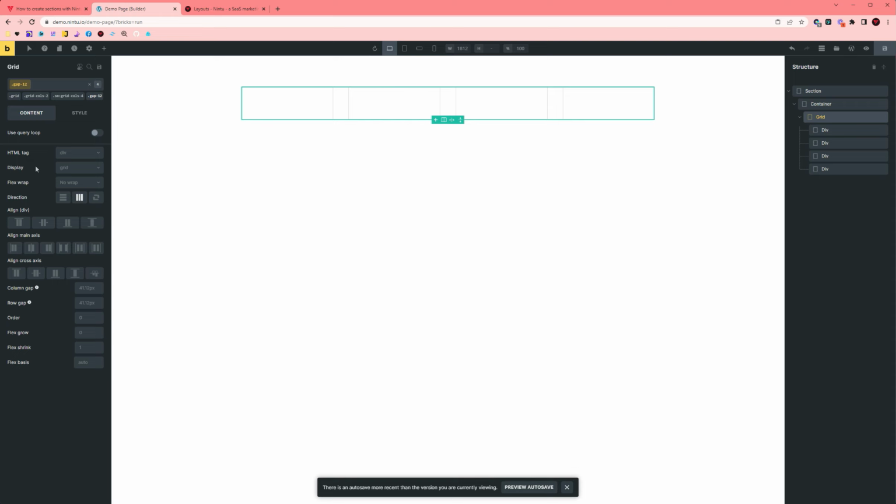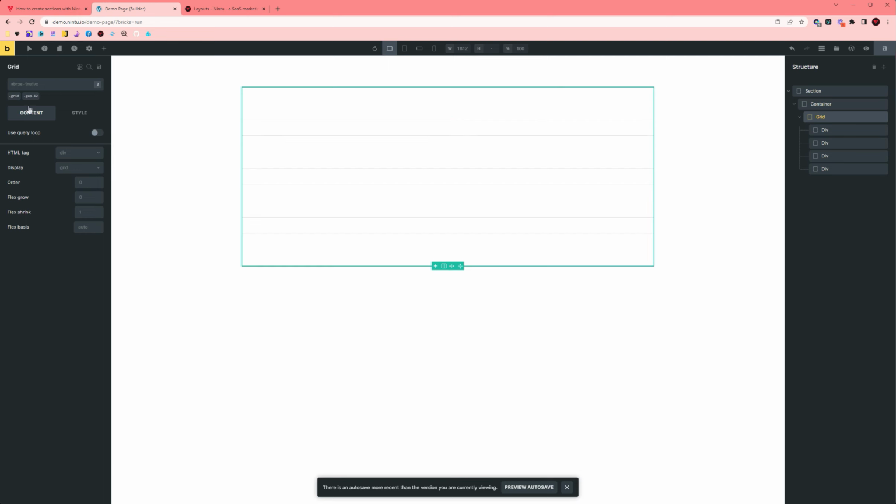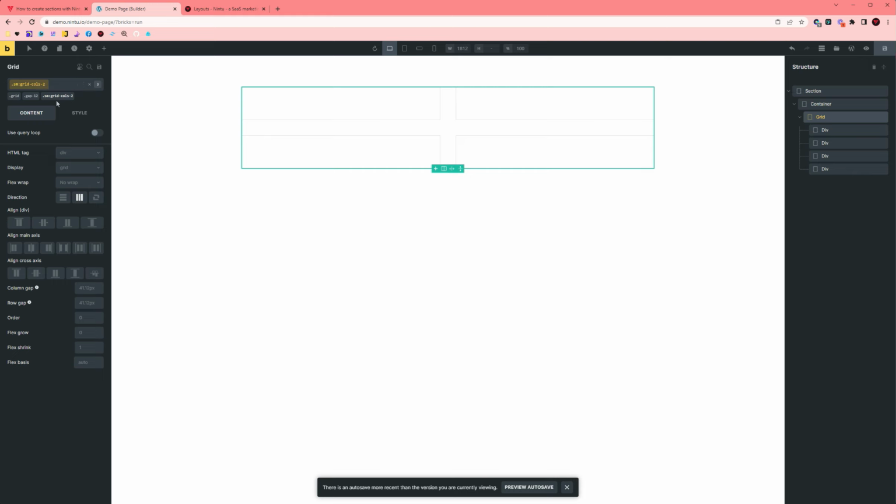So back to our original plan, we wanted a 2-column grid for small devices and above, tablet and above, and a 1-column grid on mobile. So I'm going to get rid of these classes here. I'm going to go SM, so small and above, grid-cols-2. And I don't need to define the mobile one because the default is that it already has 1 column.